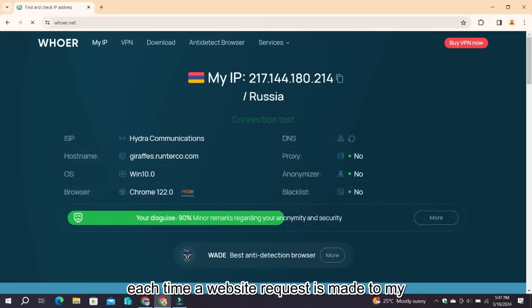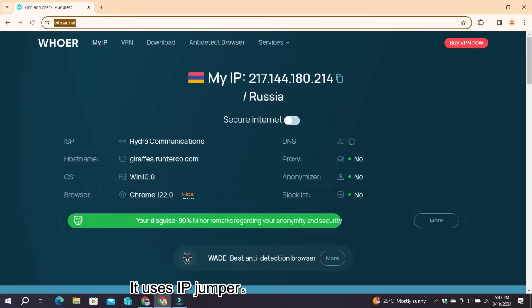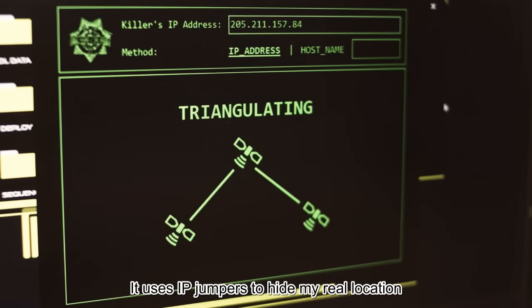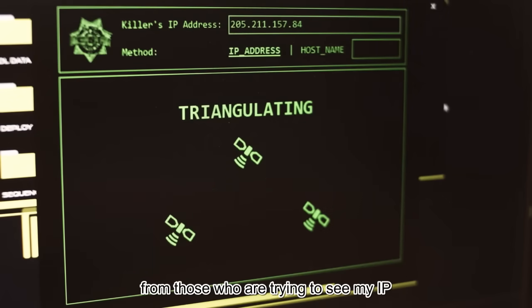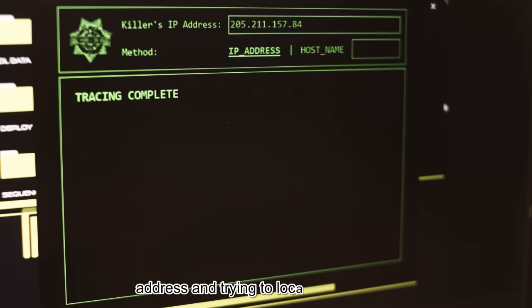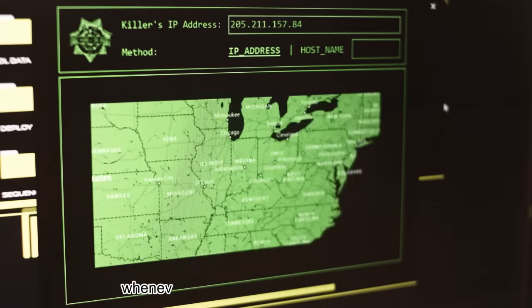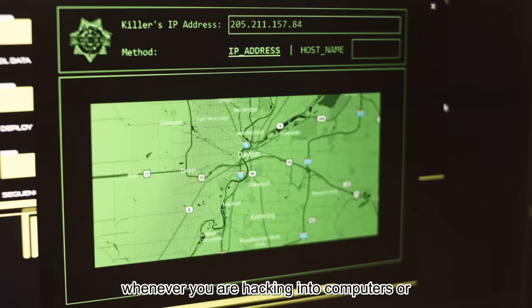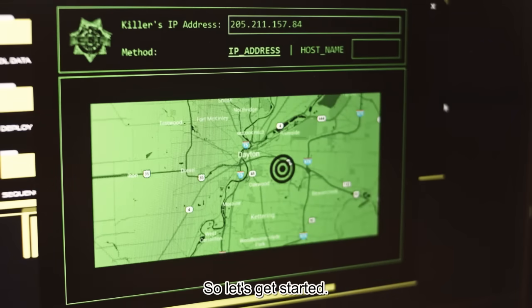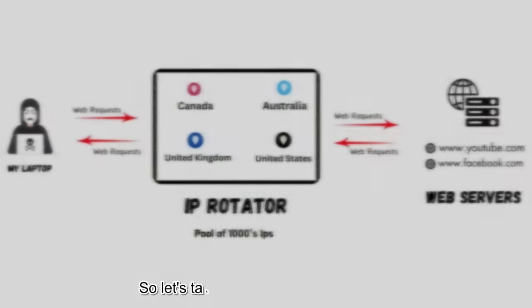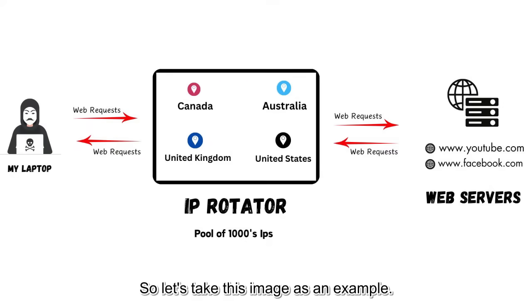Each time a website request is made to my original location, it uses IP jumpers to hide my real location from those who are trying to see my IP address and trying to locate me. And this all happens due to my IP rotated Chrome extension which I built myself. So in this video, I'm going to show you how you can also hide your original location whenever you are hacking into computers or web servers so that no one can track you. So let's get started.